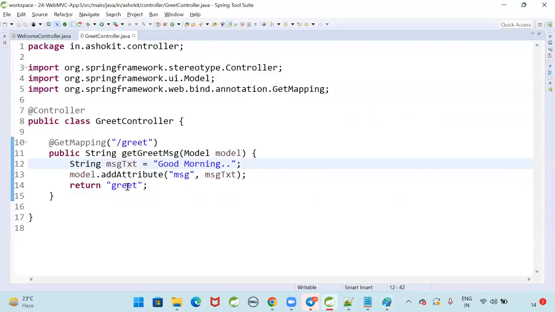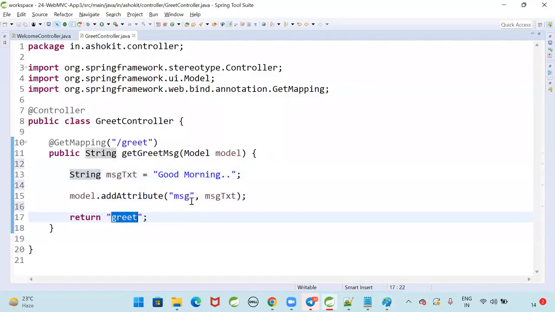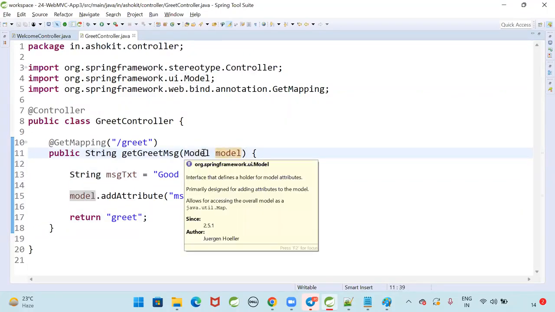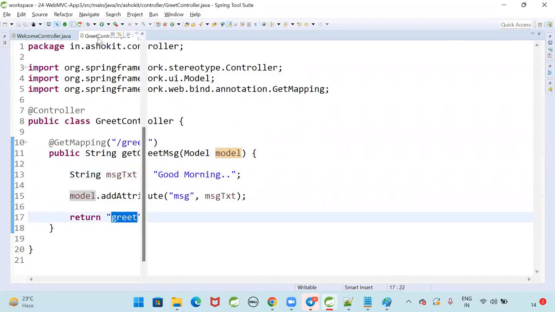Now let me create a greet page. Whatever I am returning, the return type is the view name. Model data, I'm taking Model as a parameter. Model is a map in Spring, right? It is used to hold the attributes in the form of key and value. model.addAttribute. Greet page.